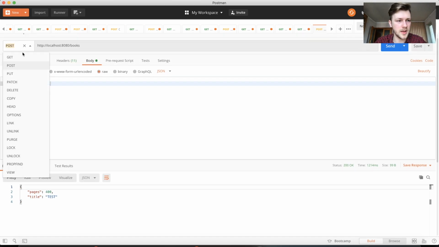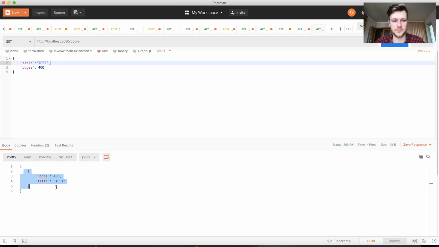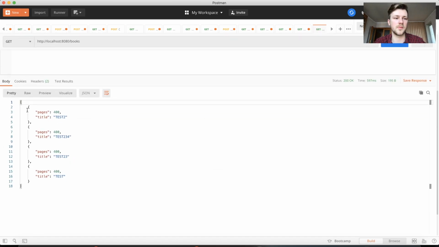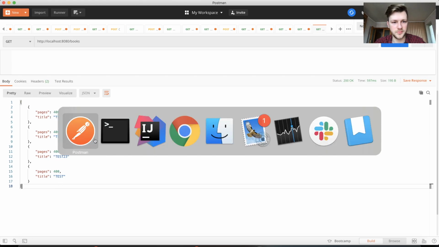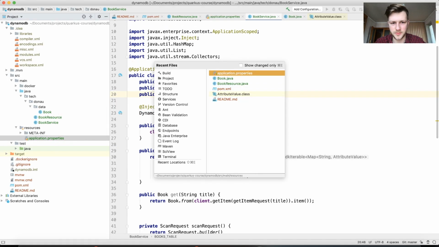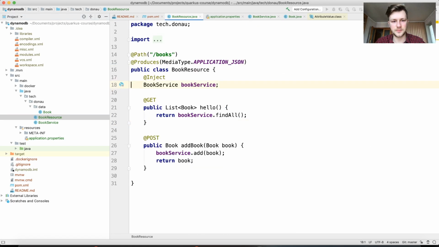But if we go to the get, you will see that we have these pages 400, so we can create more of them if needed. So test 2, test 2.3, test 2.3.4. We go to get, and we get all of them as well. We can also implement the get by name, so it's super fast, super easy. Let's do it as well because we have it.